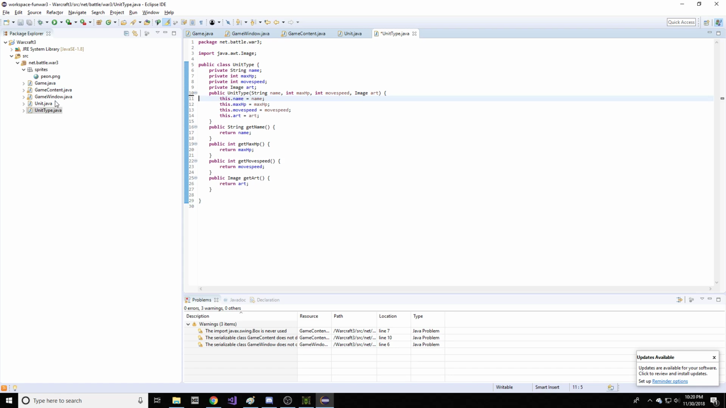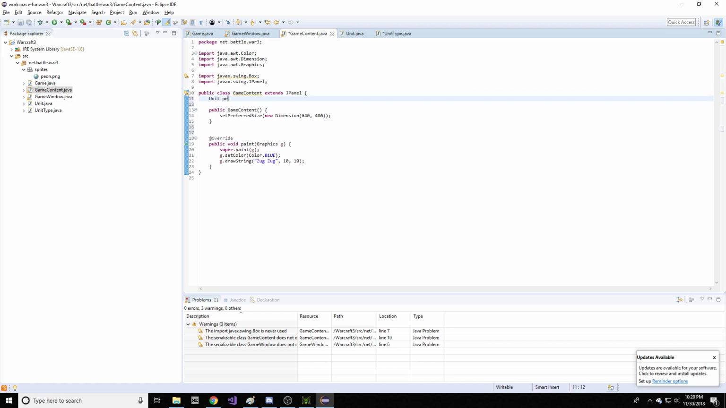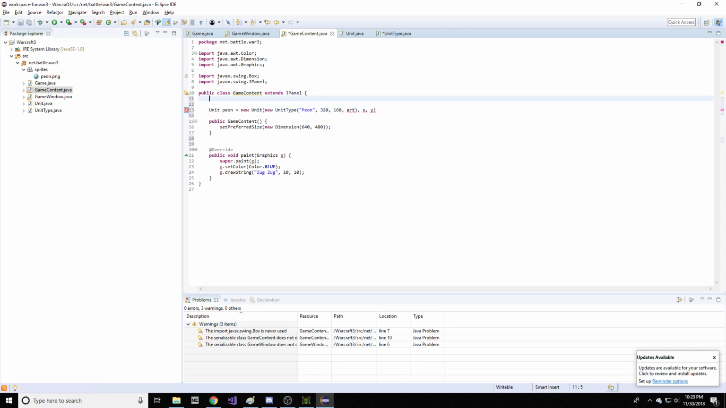So now what we can do is we can go to the game content and we can put a peon in the world. So let's make a unit called peon. Unit peon equals new unit. But he needs a unit type, so let's give him a unit type called peon. And what do peons have? Don't they have like 320 hit points? I forget. I'm picking a number. I picked 320. 160 move speed, and he needs an image art. So for that, we're gonna have a static image, which means it only loads once.